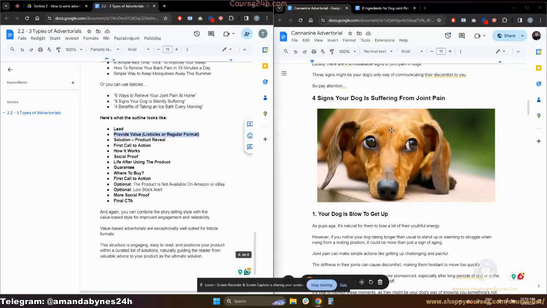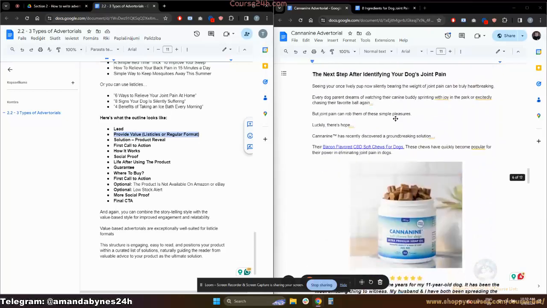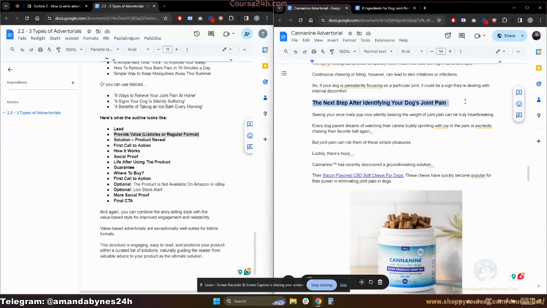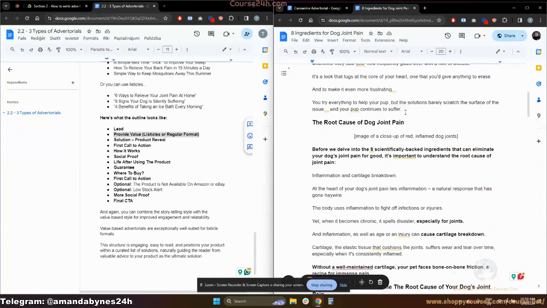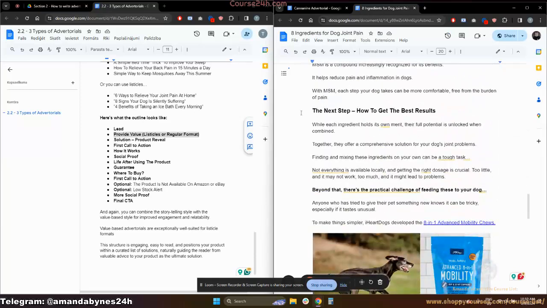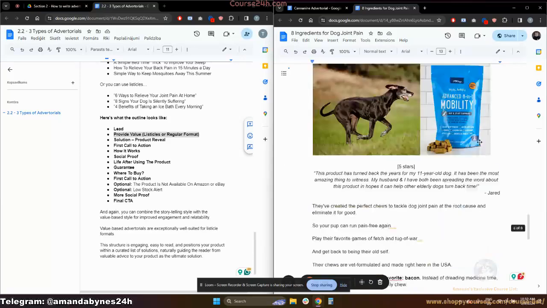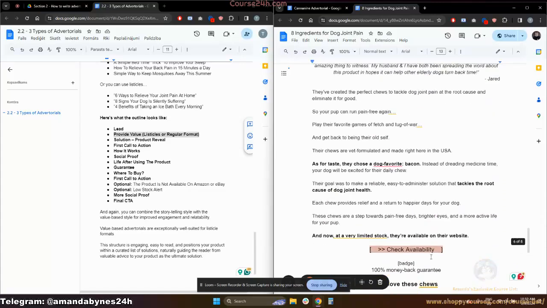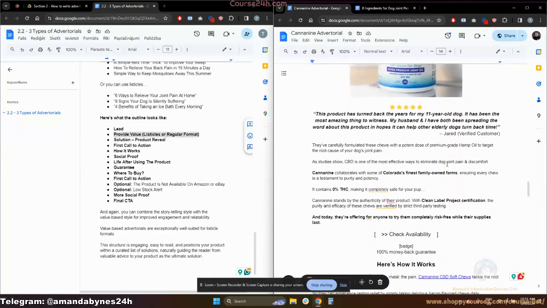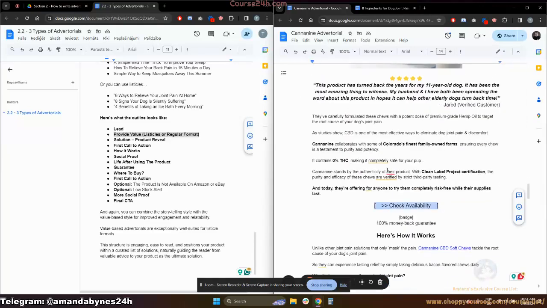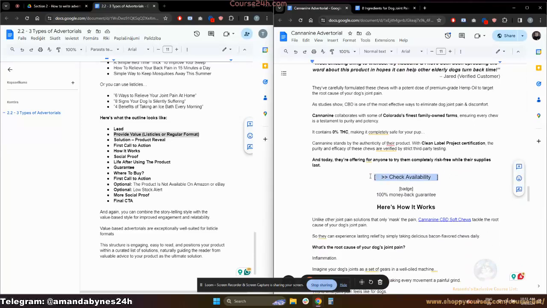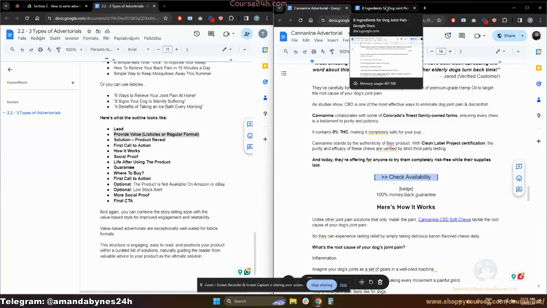Then you provide the value, and then the solution, the next step after identifying your dog's joint pain. Here you give the 8 ingredients and the next step, how to get the best results. And you also mention that each ingredient needs to be processed the right way, otherwise it will lose its nutritious value. Then you introduce the product, describe it, and you have your first call to action. The same here, describe the product and the first call to action. This is more like a subtle call to action to put for everyone who's already sold or curious.